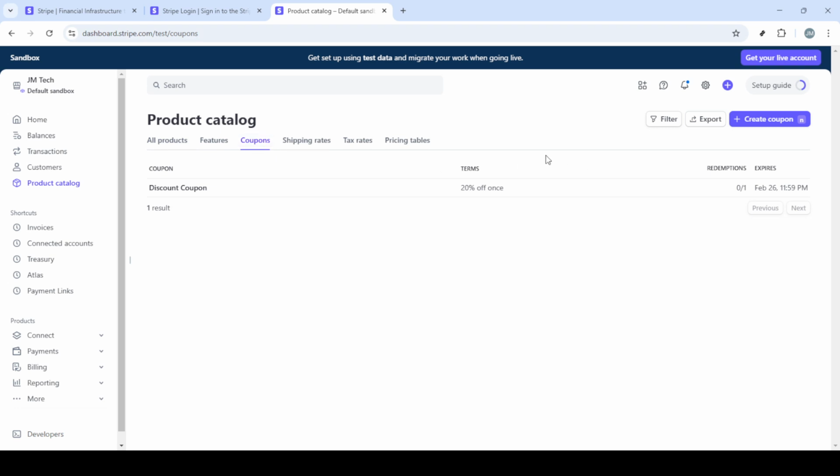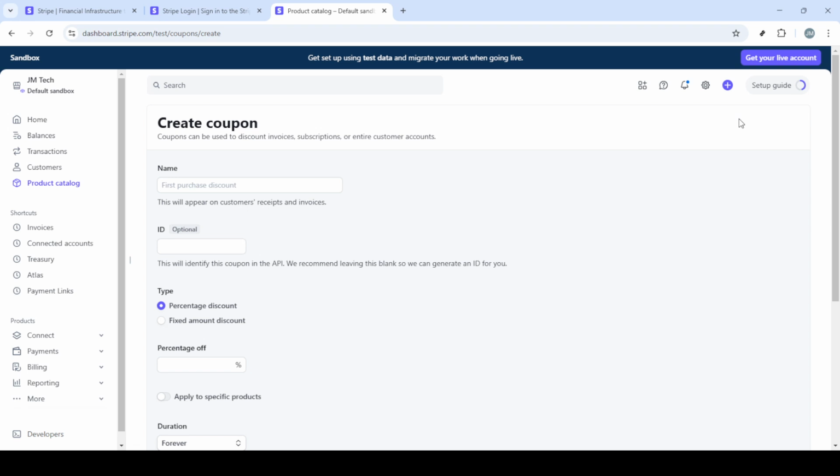Now, click on the create coupon button. This will open up a new window with fields that you'll need to fill out. The first thing you need to do here is to type in a name for your coupon. Choose a name that not only makes sense for your promotion, but is also easily identifiable by both your team and your customers.